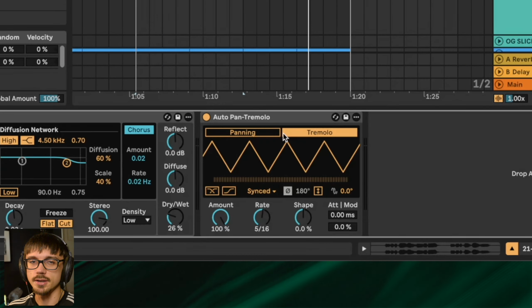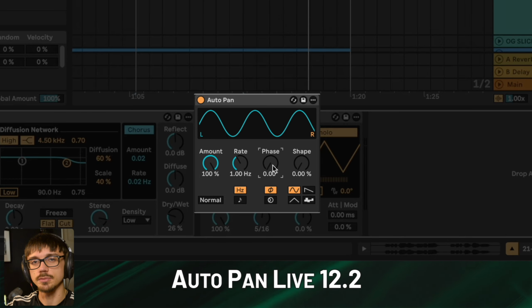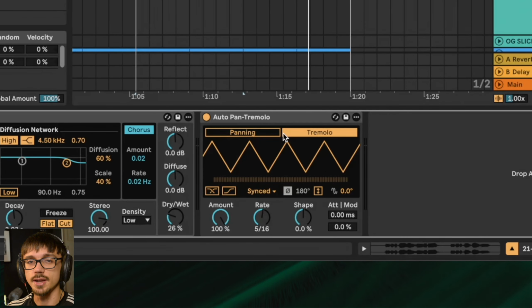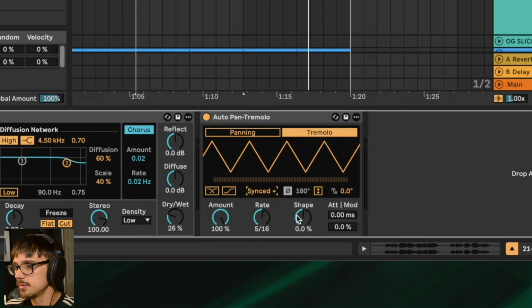In the original auto pan, you could basically turn the phase down so that the left and the right channels would just move up and down together in sync with each other and create a tremolo effect. But now they've got a dedicated setting to it, which is really nice. Again, we've got some of the same controls. We've got the rates, we've got different rate modes, the amount.